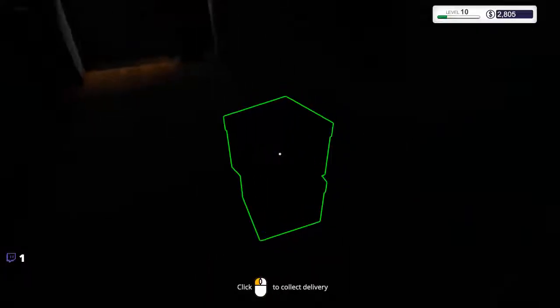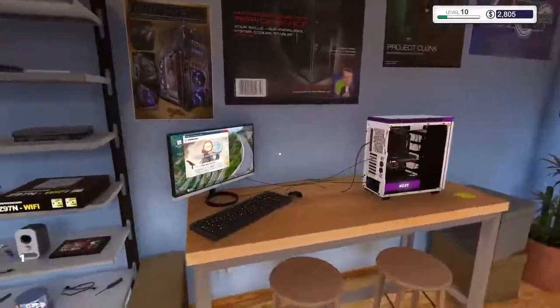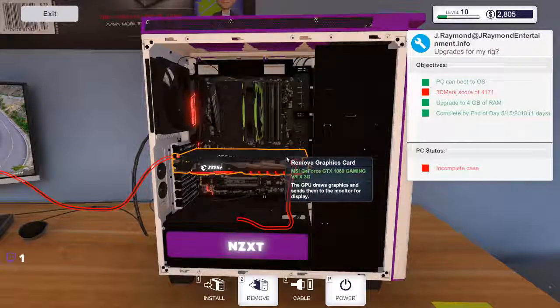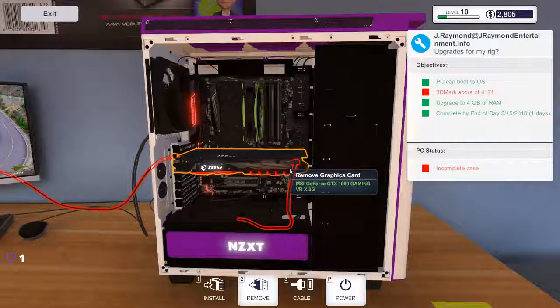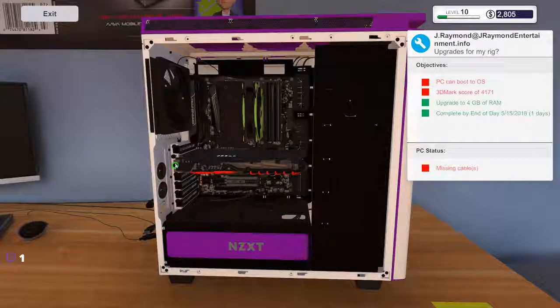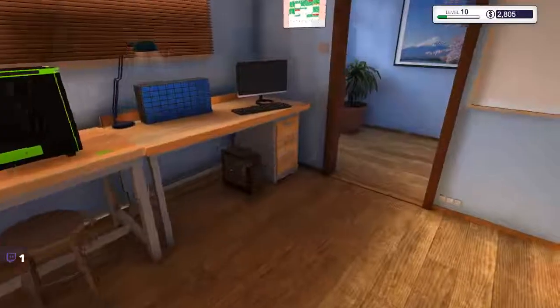Okay, go to work. We finally got the motherboard for that. We got another power supply. We got all the memory we needed. 3451. Oh, not getting us there. How much is he paying me to run?